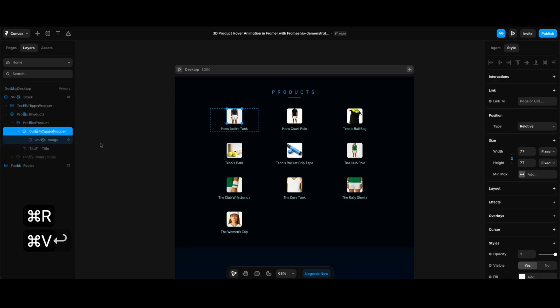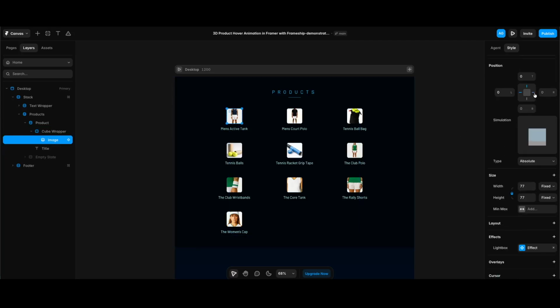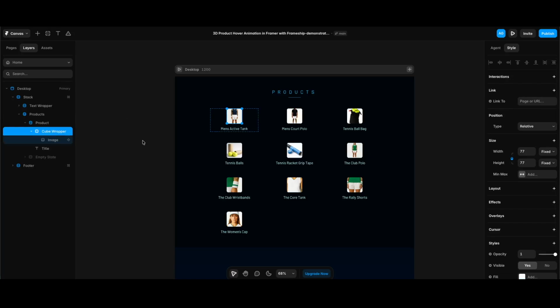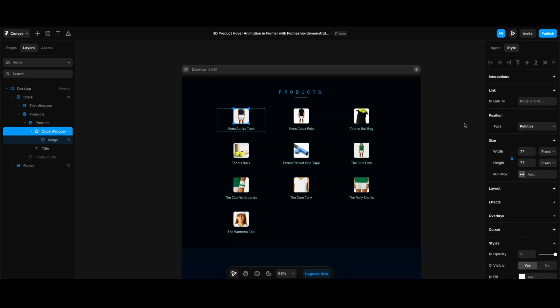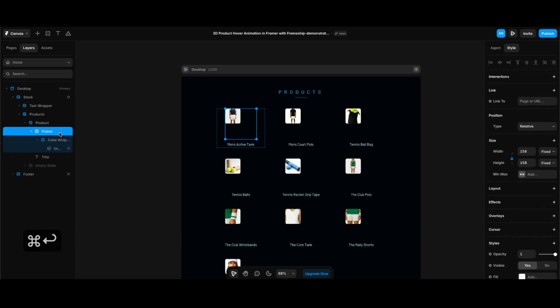cube wrapper. Before resizing the image, I'm gonna select it and remove its right pin. Then I'm gonna select cube wrapper frame that I've just created, make its width and height 158, and its overflow is gonna be visible. Before continuing to make it a component, I'm gonna wrap cube wrapper in another frame, and I'm gonna name it product image. Then I'm gonna make sure its width and height is also 158, and I'm gonna make it a component.